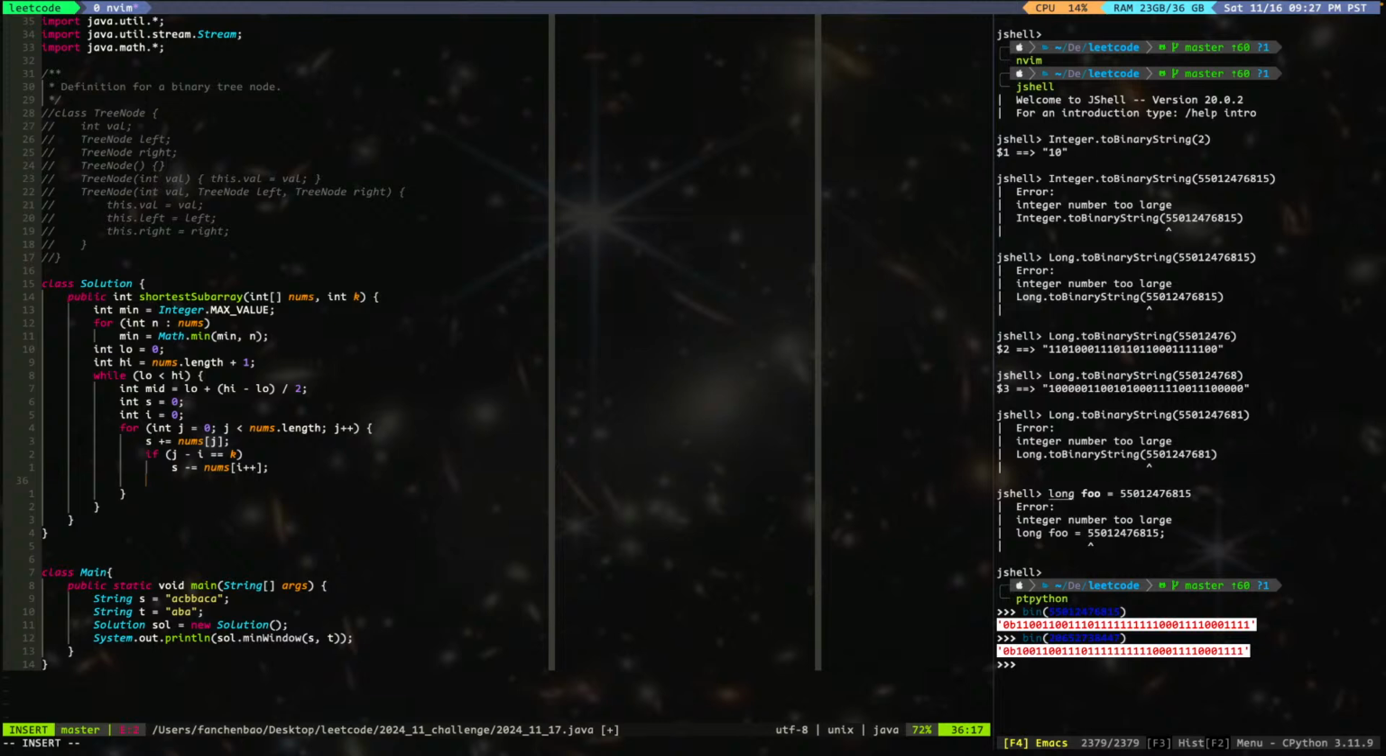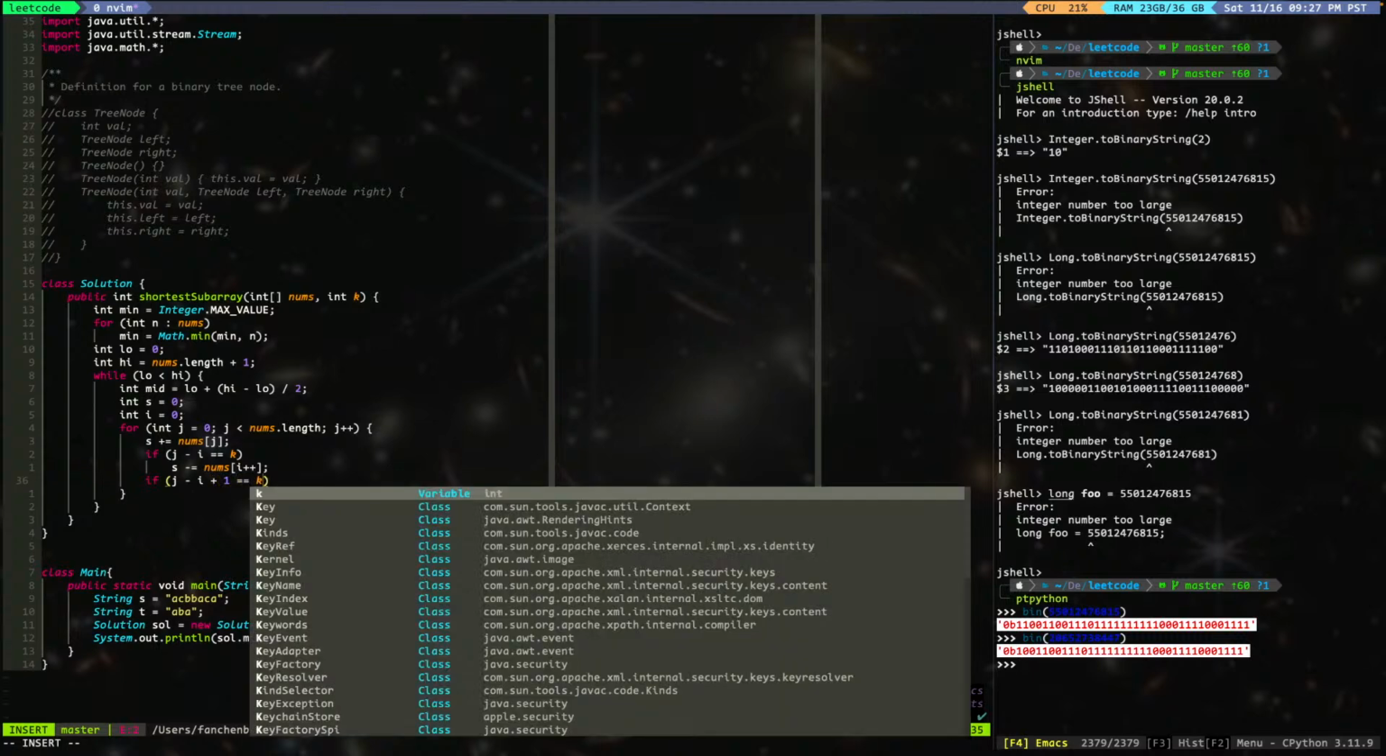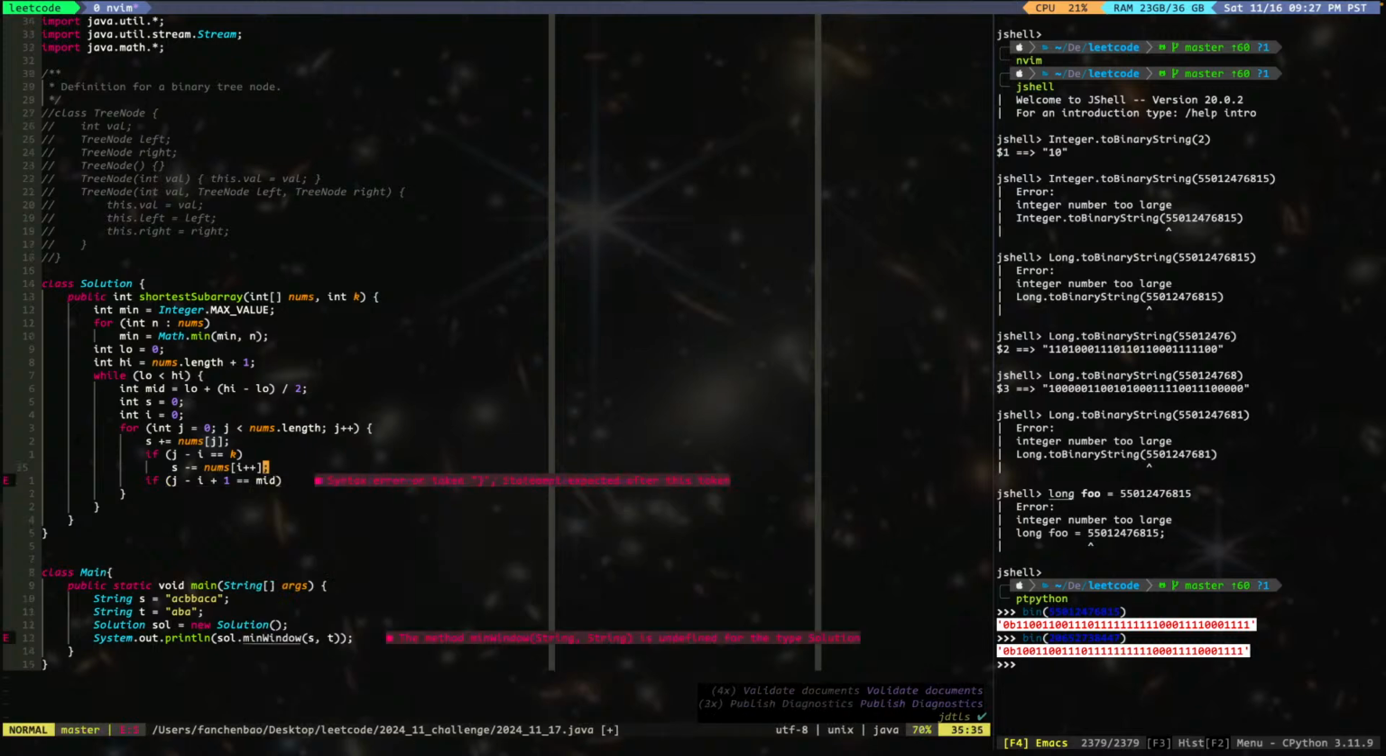If j minus, yeah, we'll do again, j minus i plus 1 is equal to k. Not k, mid. I don't know what you're doing. It should be mid. Right? Is equal to mid. Mid is the length. So this just means we get too much. So we need to remove the front.